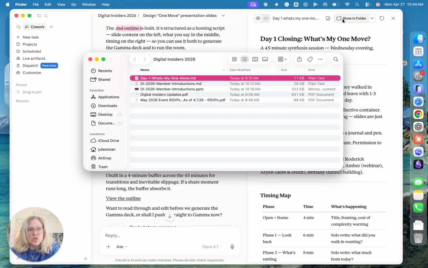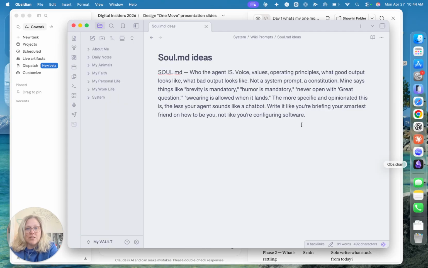I can also hit show in folder. And this is now automatically put as an MD file in my output, right? And why does that matter? Well, that matters for that personal knowledge base, right?